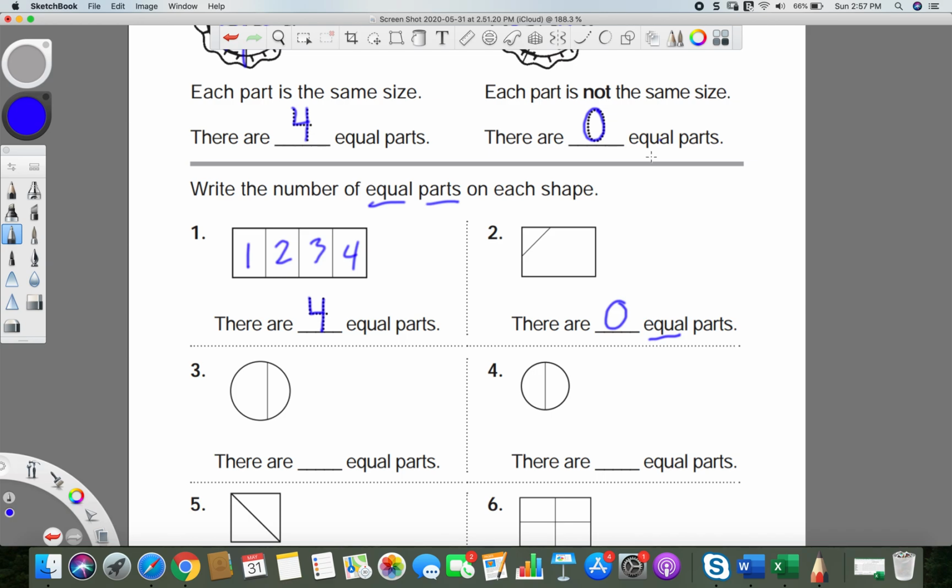All right. And if we go down to number 3, we see this circle right here. And we see it has 2 parts, 1 and 2. But do they look the same size? Or does one part look bigger than the other? One part definitely looks bigger than the other. Look where I wrote the number 1. See how big this section is? It looks pretty big. And then where the number 2 is, it looks kind of squished because it's such a smaller piece. So they have 0 equal parts.